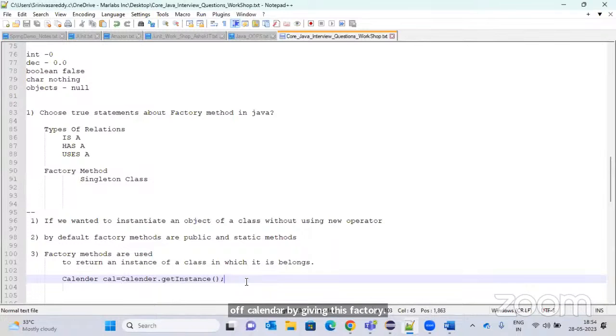So DateFormat dot getDateInstance or something like that. We have those factory methods, right? Date and time. Even we can create user-defined factory methods while designing your singleton classes.